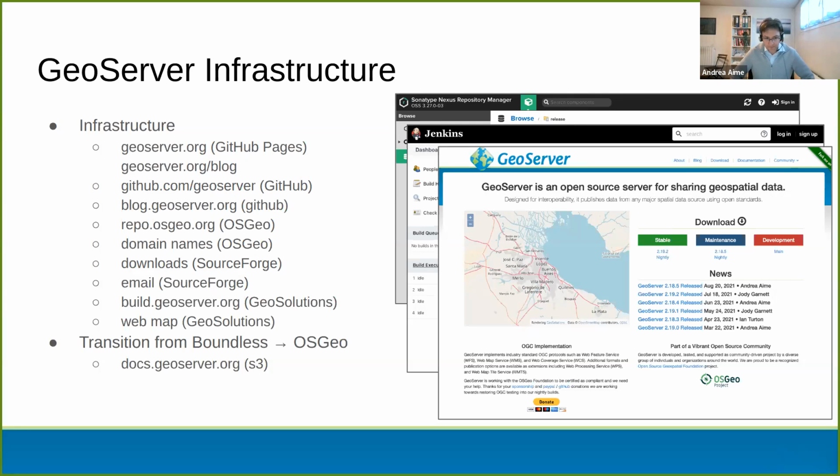GeoSolutions is providing the build server, the one that we use to perform releases, to prepare nightly builds, and to perform continuous integration. The web map that you see at geoserver.org, the slippy map that you see in the center, is provided also by GeoSolutions through a GeoServer that is rendering OpenStreetMap. And SourceForge is still managing our downloads. Why? Well, because we can literally throw a ton of binaries at SourceForge and rely on their very large content distribution network, mirrors providing fast access to the binaries all over the world.